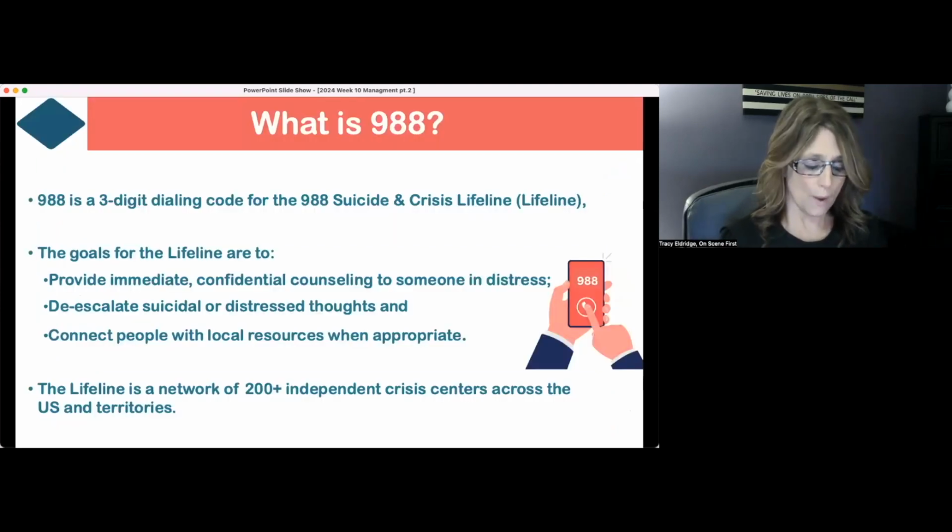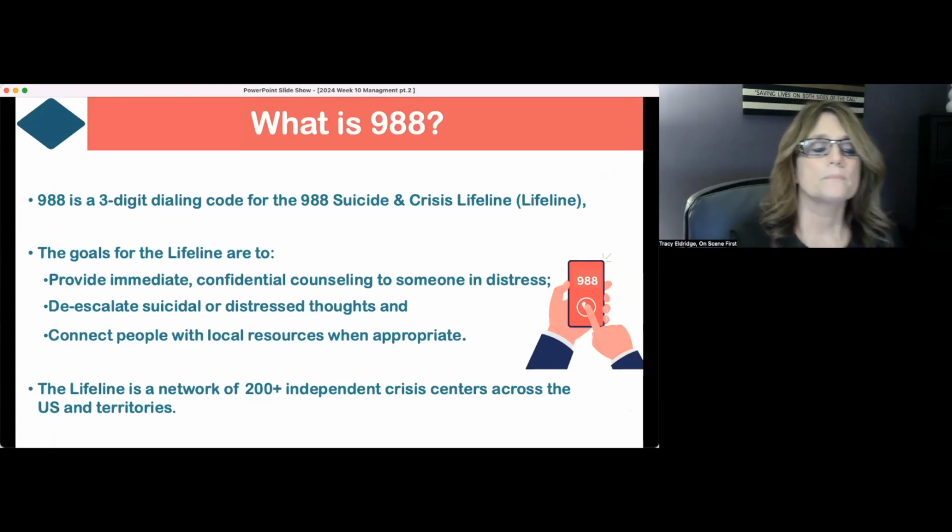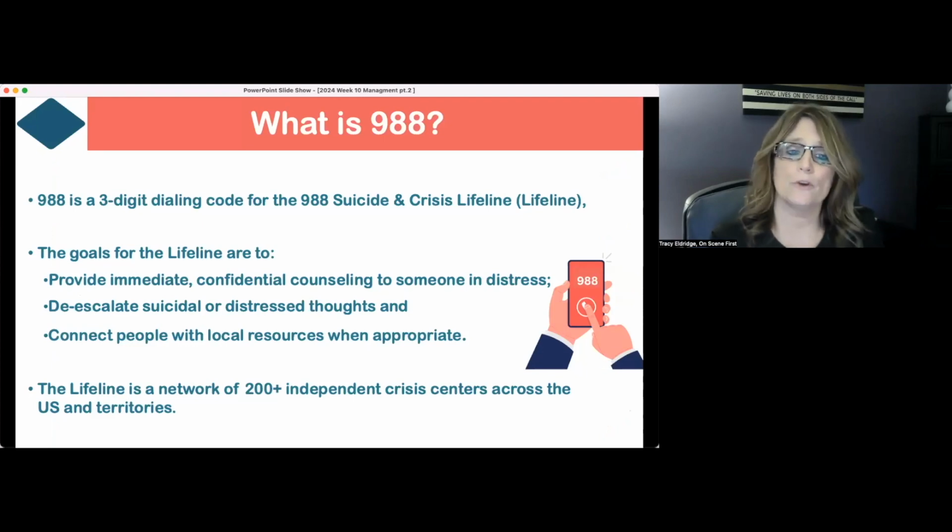So what is it? Let's go back just a little bit. 988 is a 3-digit dialing code. The goals of the particular Lifeline are to provide immediate confidential counseling to somebody in distress, de-escalate suicidal or distressed thoughts, and connect people with local resources when appropriate.